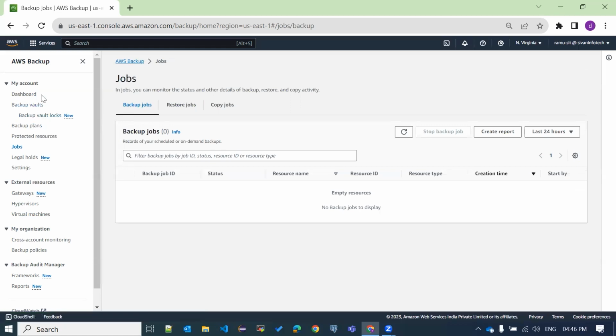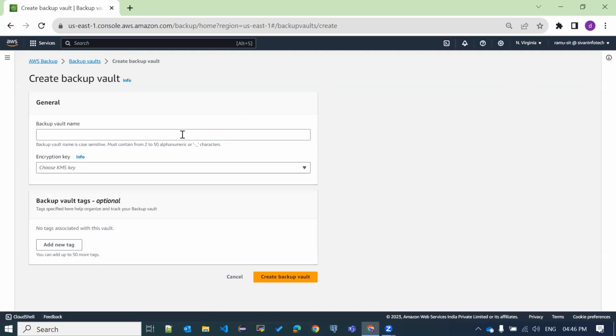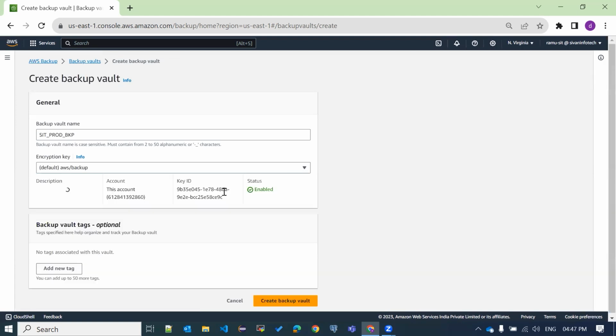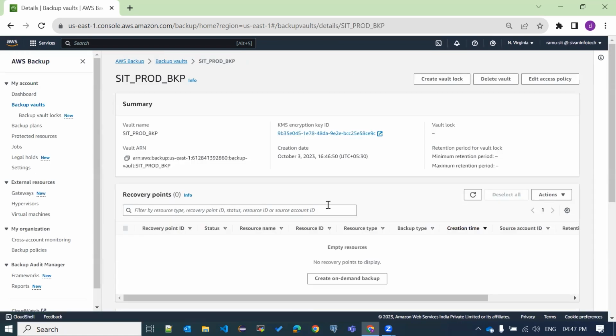Okay, we'll go and first create one backup vault. Create backup vault. SIT prod backup. You can use the encryption key as default or an existing one. If you have a new KMS key, you can use a custom key. I'm going with the default KMS key. Create backup vault. Okay, one work is done. We have created one vault, one storage.